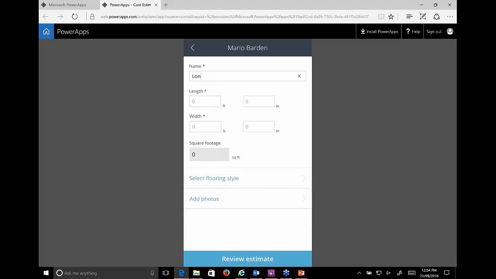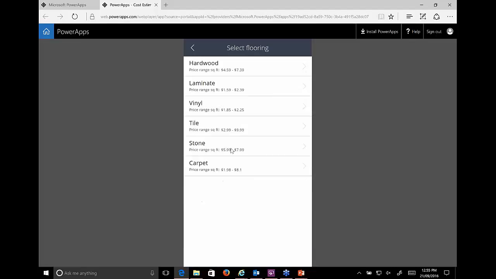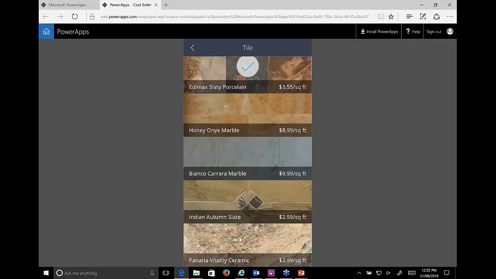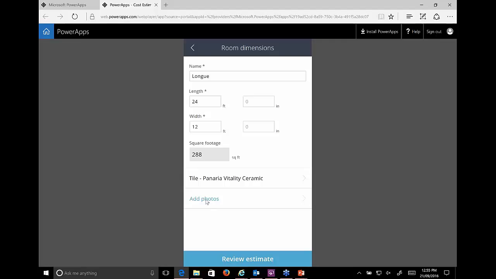I have some simple information I need to fill out about the length of the lounge. Maybe I then need to choose, well, what sort of flooring do we want? I'm quite partial to tiles. Yep, that ceramic tile looks good. Maybe I want to add a photo.